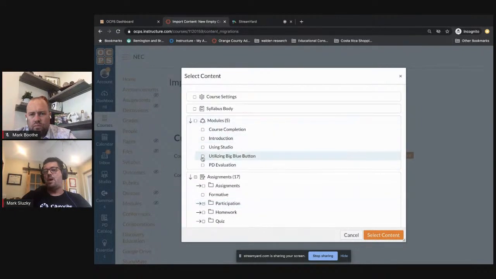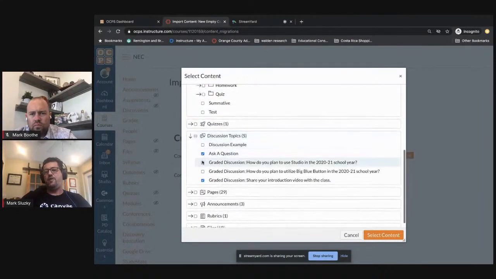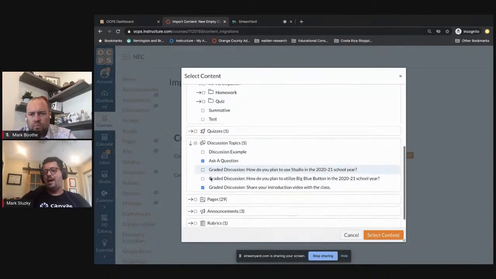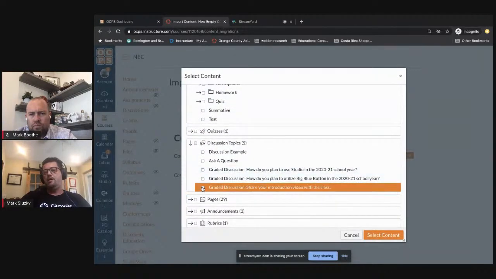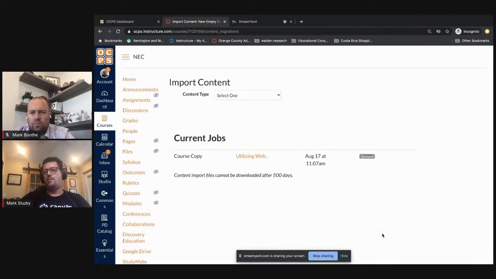Similarly, if I choose a module, everything within the module will come along with me. So if I have a module, a chunk of information that I want to bring over, and 2 of those discussion topics are in the module that I'm bringing over, this introduction module, I actually don't need to select these, because Canvas knows that when I bring in the module, everything within the module is going to come over as well. So I'll go ahead and select that content. In this case, I'm just bringing over that 1 module.